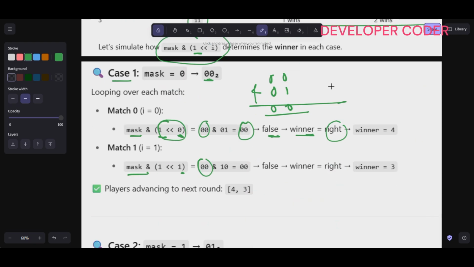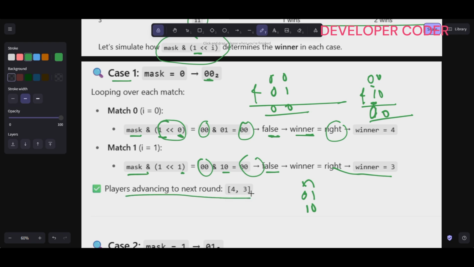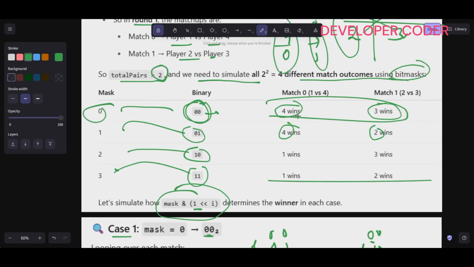Now the same way in the next setup, 0 0, and here I'm left shifting 1 one time. 0 1 left shifted 1 time, I will get 1 0. This value is nothing but equal to 2. The AND operation with 0 0 gives 0 only, so that is why false. Again the winner is the right side. So the players advancing to the next round are 4 and 3.